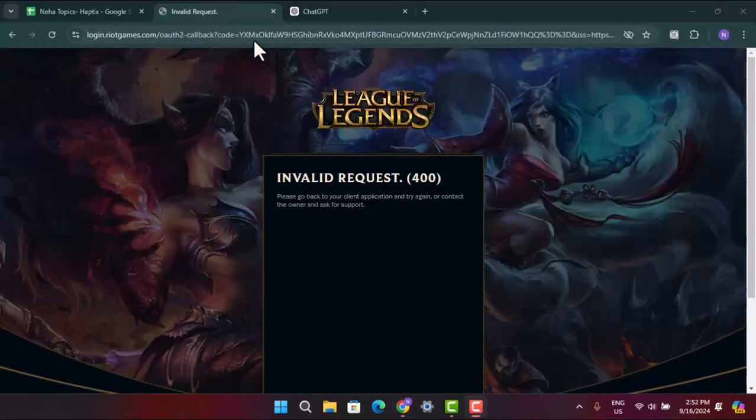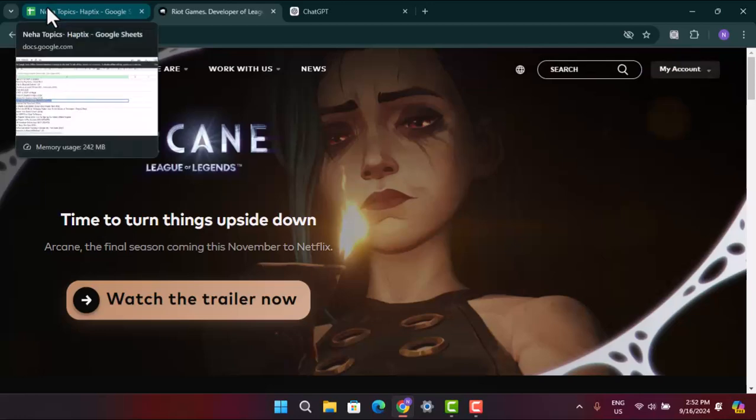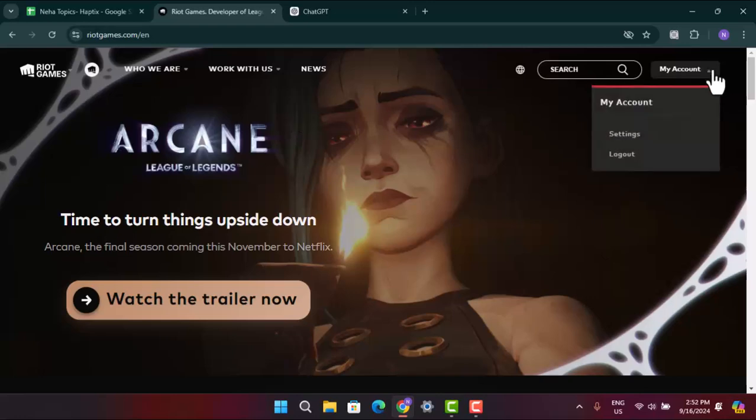When you're logged in and you go to your profile page, unfortunately you cannot change your region on Riot Games directly. In order to change your region, you have to submit a request or a ticket. To submit a ticket, you can go to the support center from the account or the settings page.